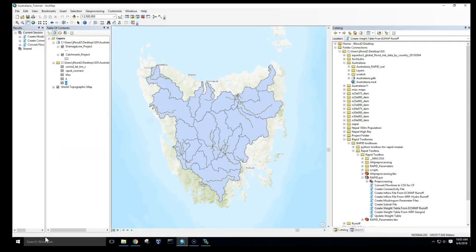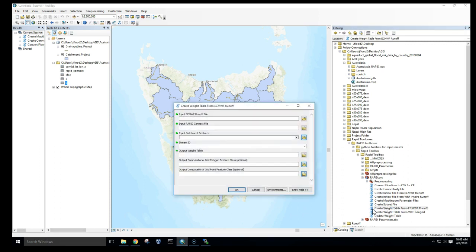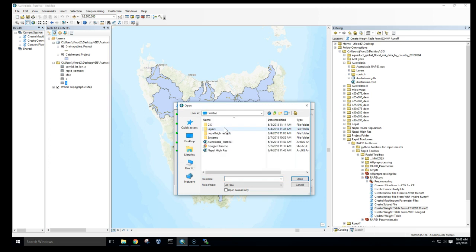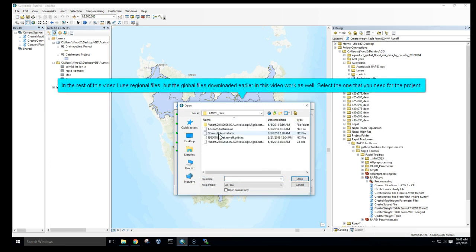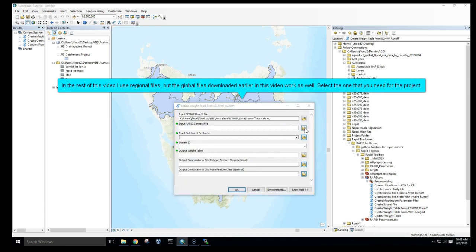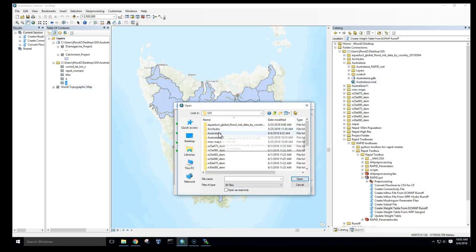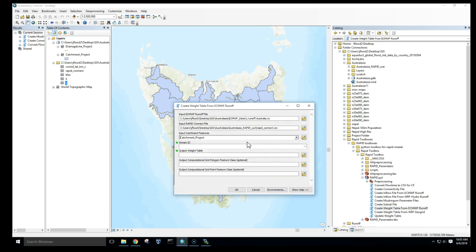Now we have all of the files we need to run the last rapid processing tool in ArcMap. Go back to ArcMap and run the Create Weight Table from ECMWF Runoff tool. We will run this tool 3 times, once for each of the files we just downloaded. Select the first runoff file. Input the Rapid Connect file we created in a previous step, and select the catchment features and use the drainage line ID for the stream ID. Make sure that the output weight table is saving this file to the correct folder. For the 1.runoff file, save the file name as shown.